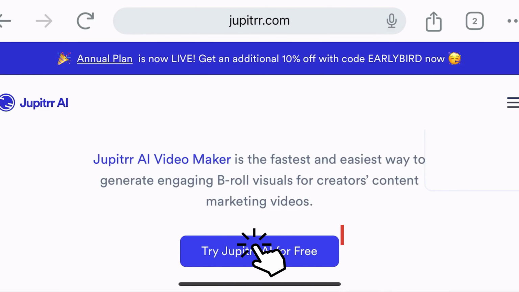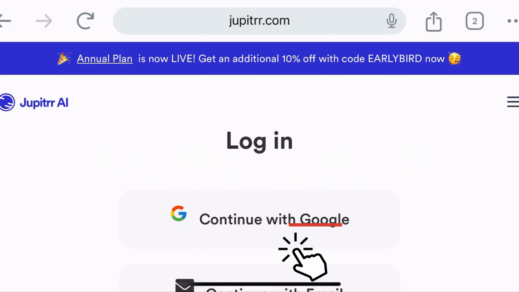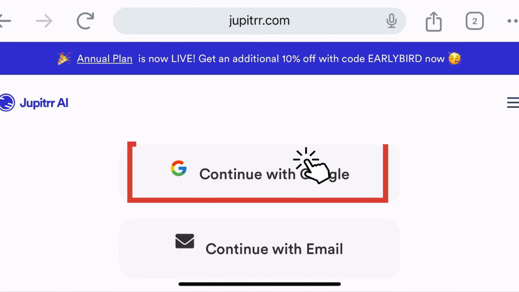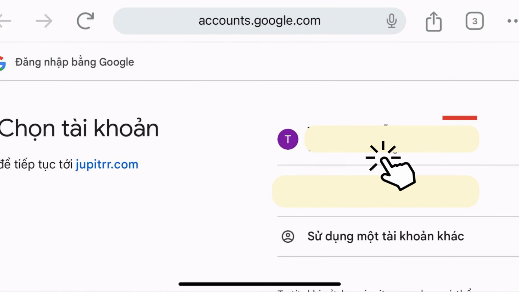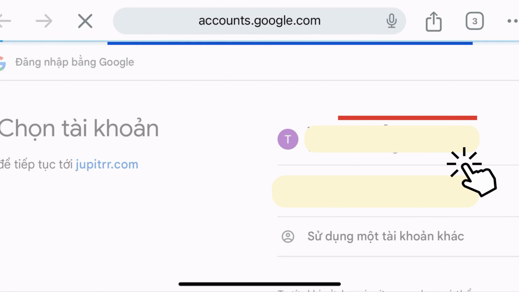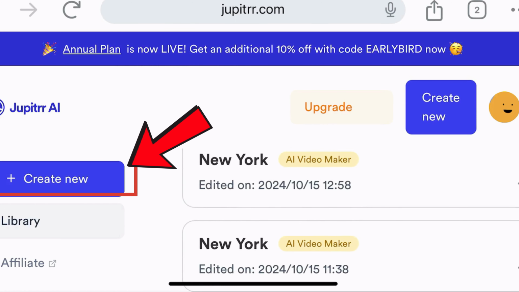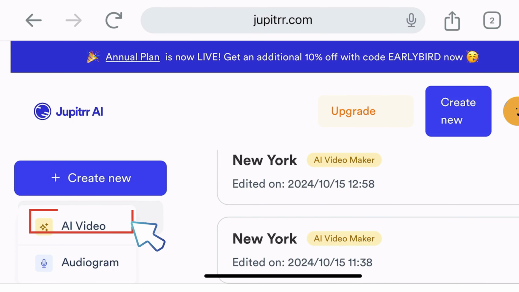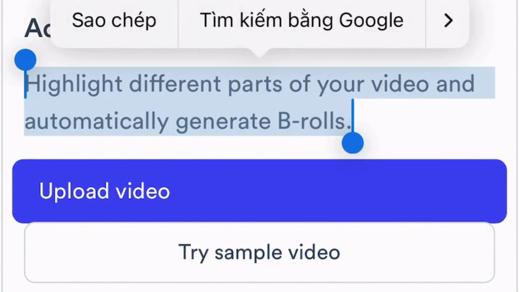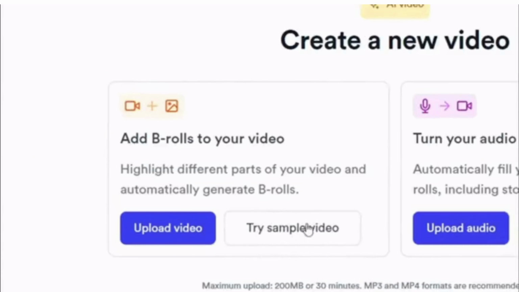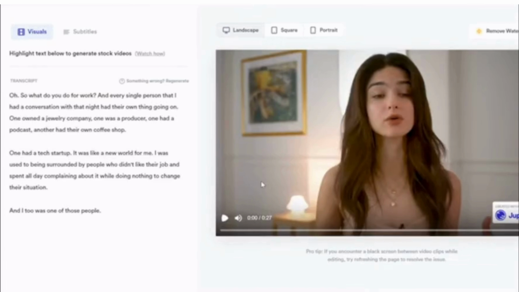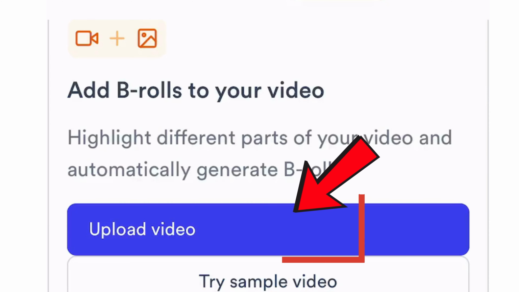Now let's log in. Just click on Login and choose Continue with Google. Simple, right? Now let's create a new project. Click on Create New and then select AI Video. Today, I'm going to show you how to add B-rolls to your video. You can watch a sample video here. Click Play Video. Next, we will upload videos and add videos that I like.